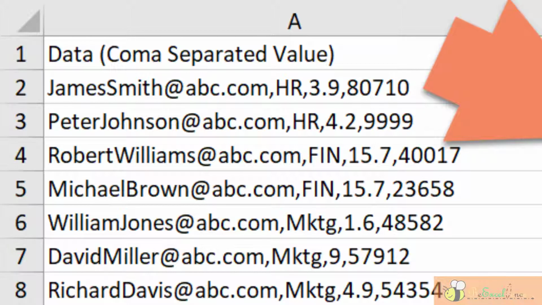Hi everyone. Today I will show you something that seems complicated. What I want to do is to separate the information from the CSV data. In the first field, we see the email address, but what we need is only the first name and the last name, which is separated by an uppercase.